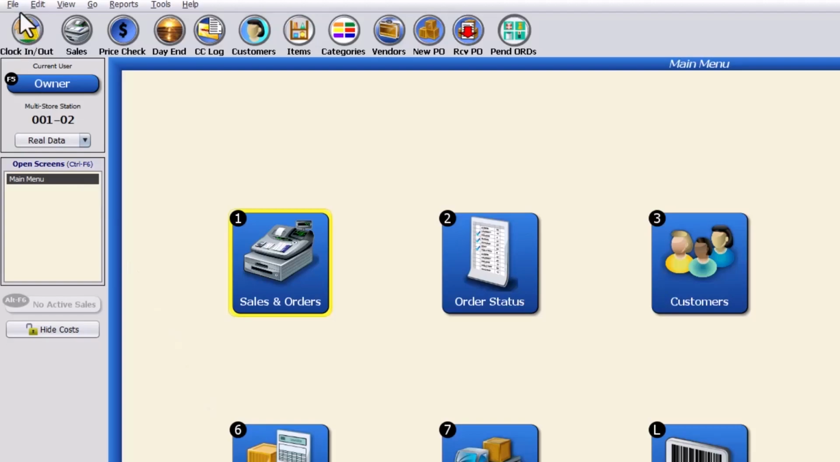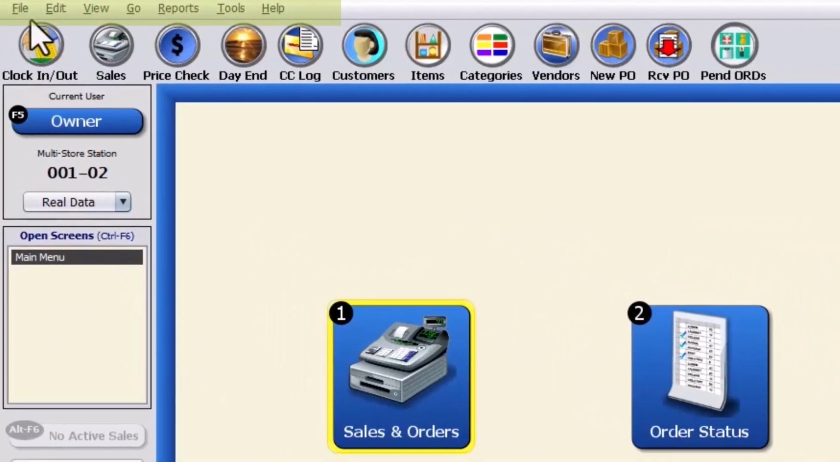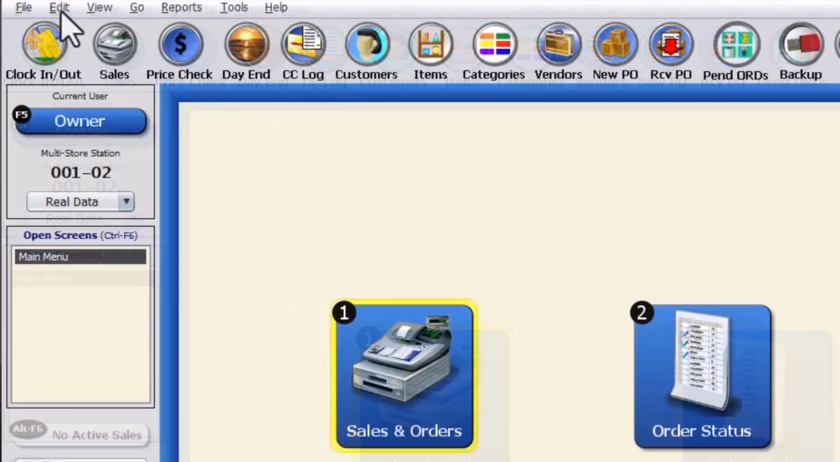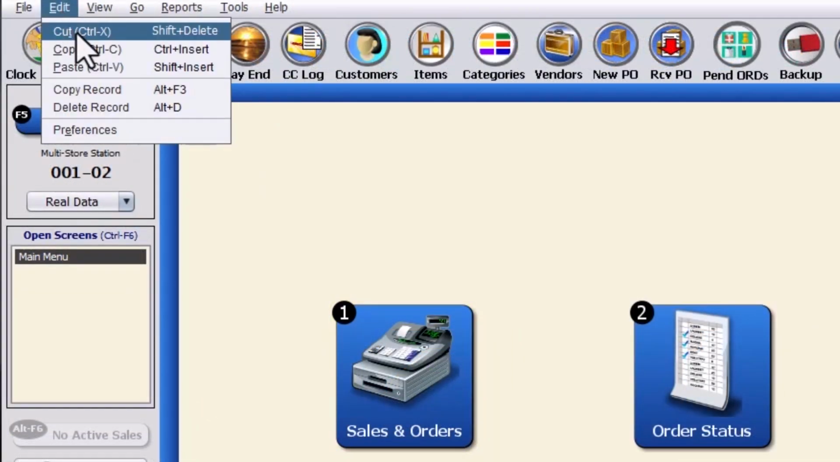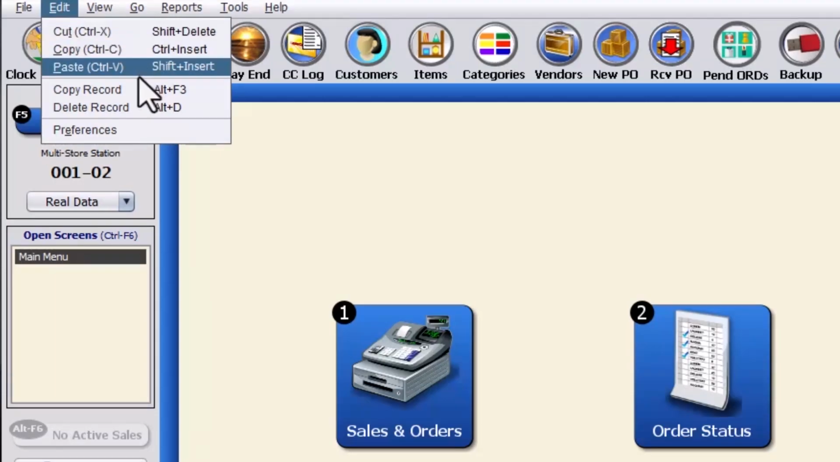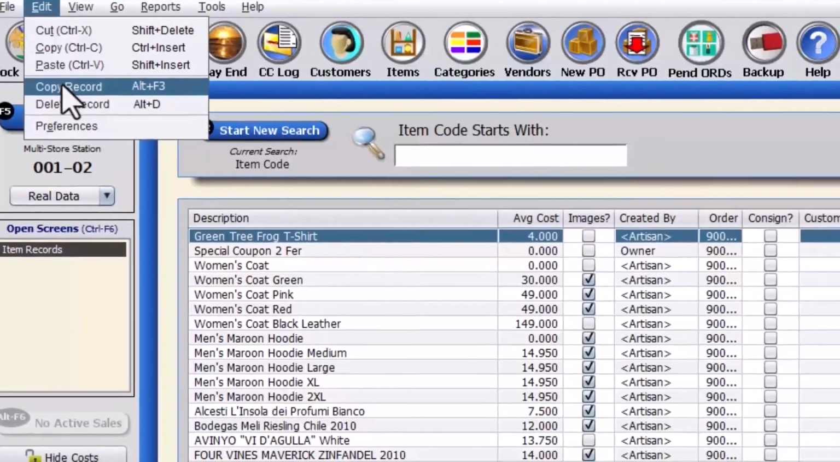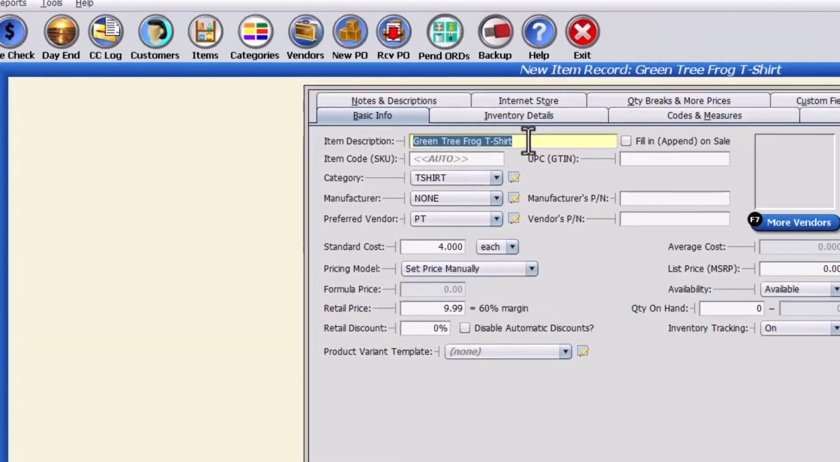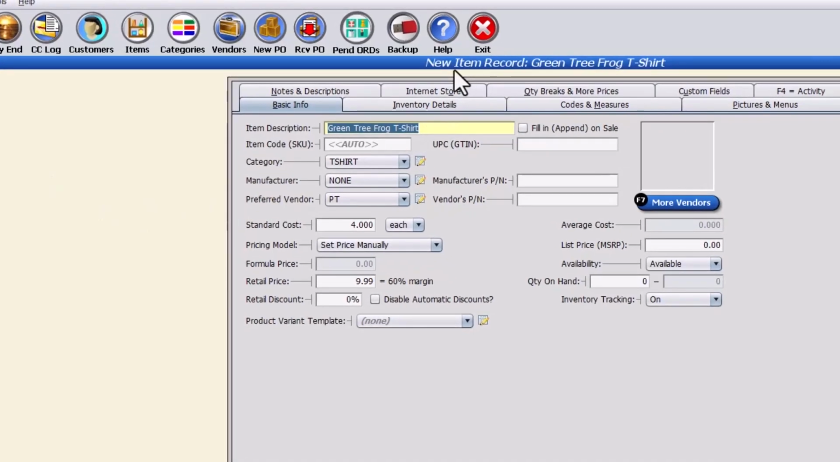There's also a pull-down menu at the top of the screen for File, Edit, View, Go, Reports, Tools, and Help. Please pay close attention to the Edit menu. The Edit menu is where you can learn keyboard commands for editing functions. Note that you can clone or duplicate a record. More on this later, and we'll also cover more details about this powerful menu.